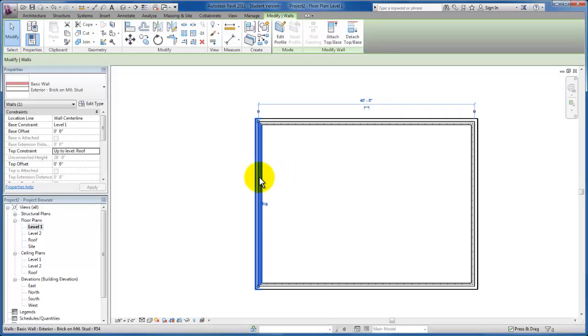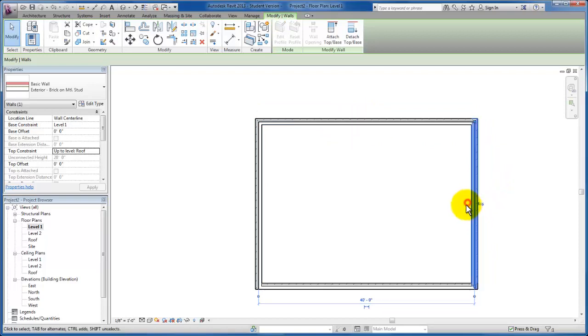You can see the brick is on the interior face, so I'm going to click on my wall and Revit actually gives us a flip orientation button with each of these. So I'm going to go ahead and flip the orientation of each of these walls so that the brick is on the exterior face.